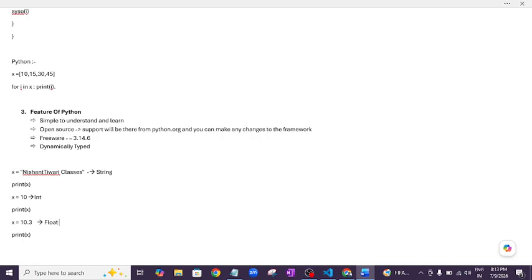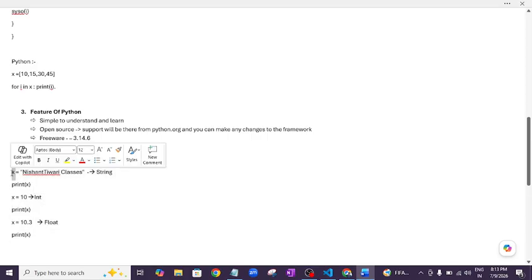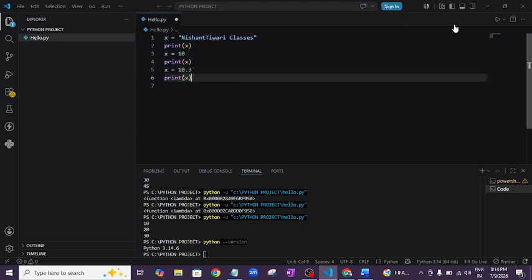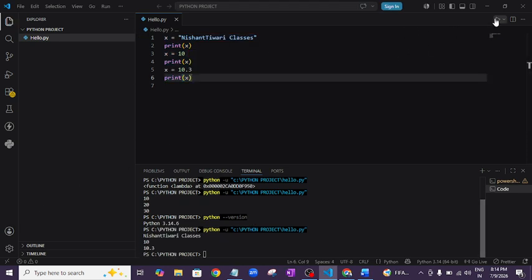This is float type, isn't it? But did we define anything here? We didn't define anything here before the indexes. Generally, if you go in Java, you have to write string, then here you have to write integer, here you have to write float, something like that. But did we define anything? No. Let's run it.